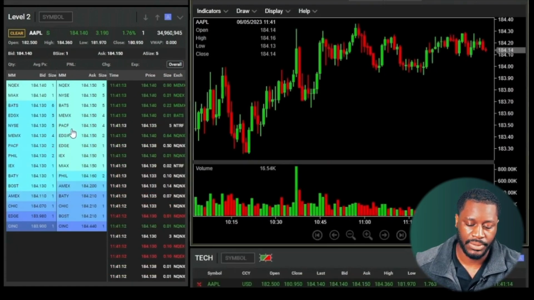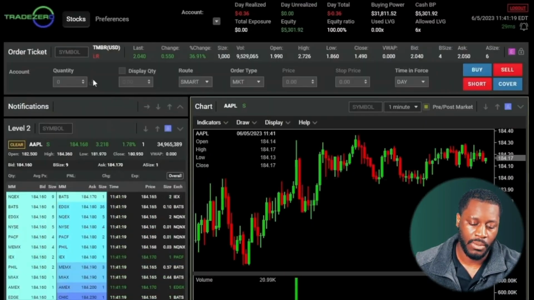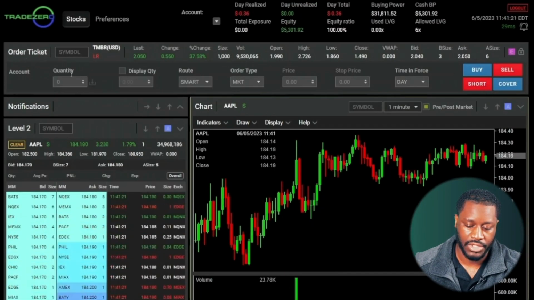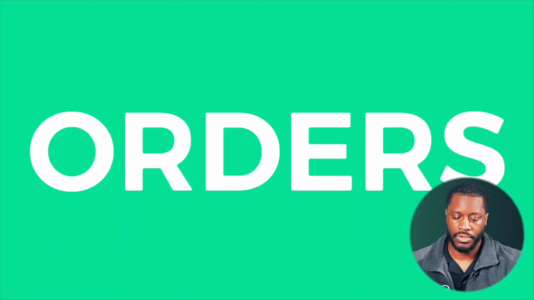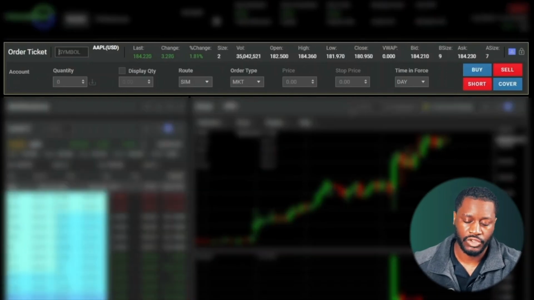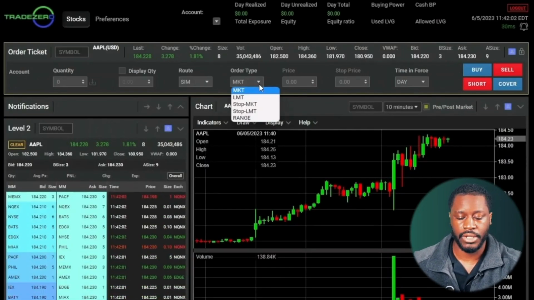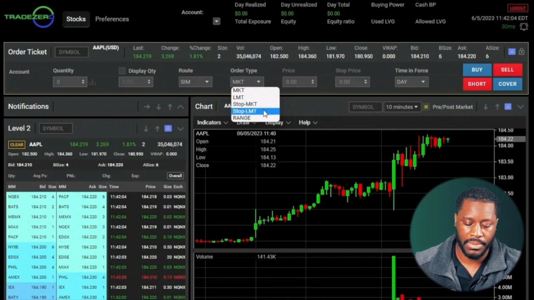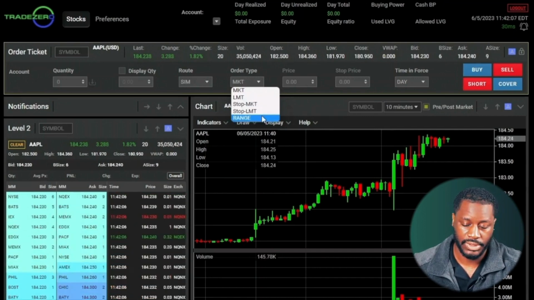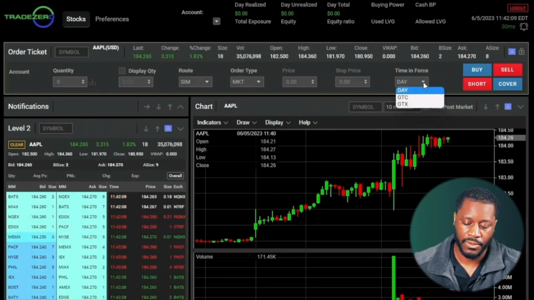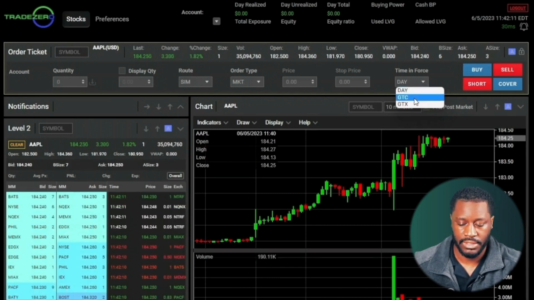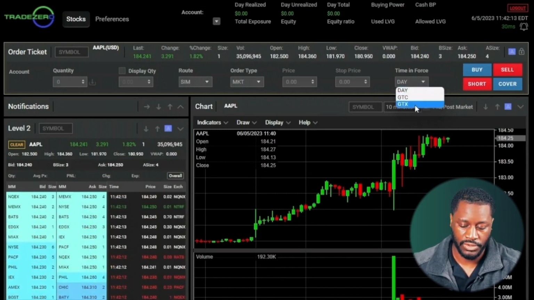Now, when we're ready to place an order, all right, we're gonna go up to our order ticket montage, right up at the very top, okay? So let's talk about orders. Your ZeroFree supports order types such as your market, limit, stop limit, and also range order type, right? And then for time in force, it supports day, good till canceled, and good till crossing, right?